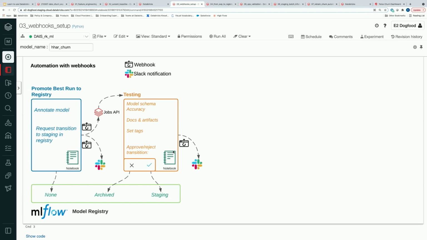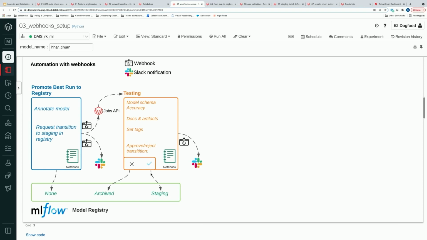The results of the testing job will trigger another webhook that will basically let the team know in Slack that, hey, these are the results of the test, whether they were successful or not. And if the test failed, this testing notebook will move the model into archived. It'll reject the request to transition and put it into archive. And if it's successful, then it will accept the request and move it into staging.